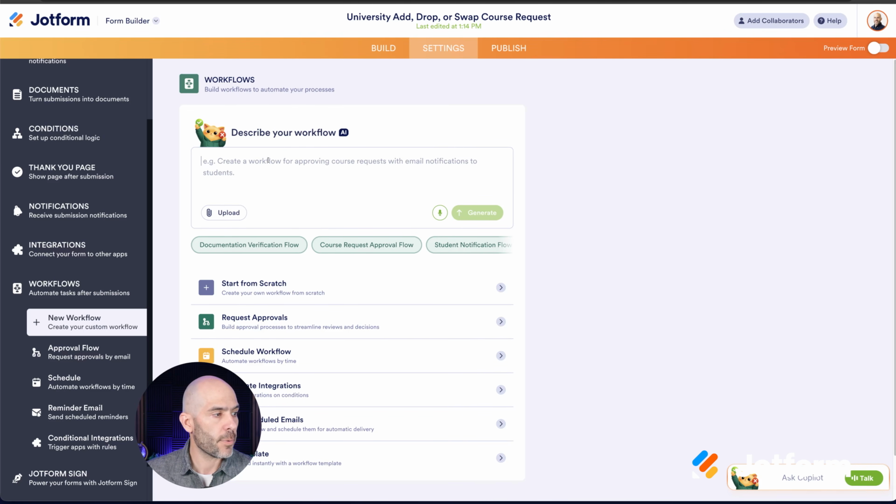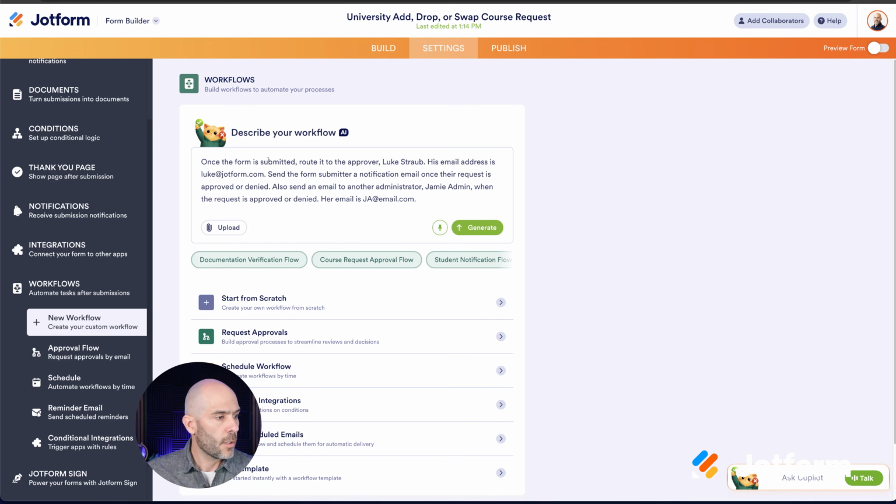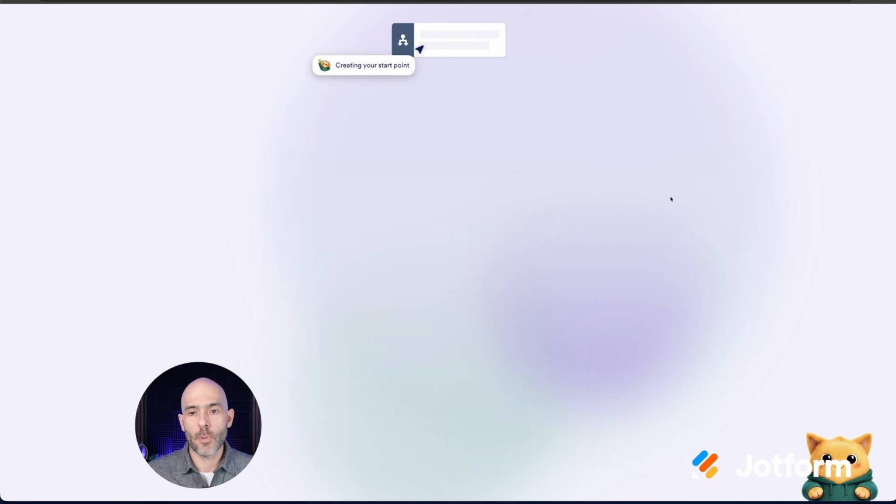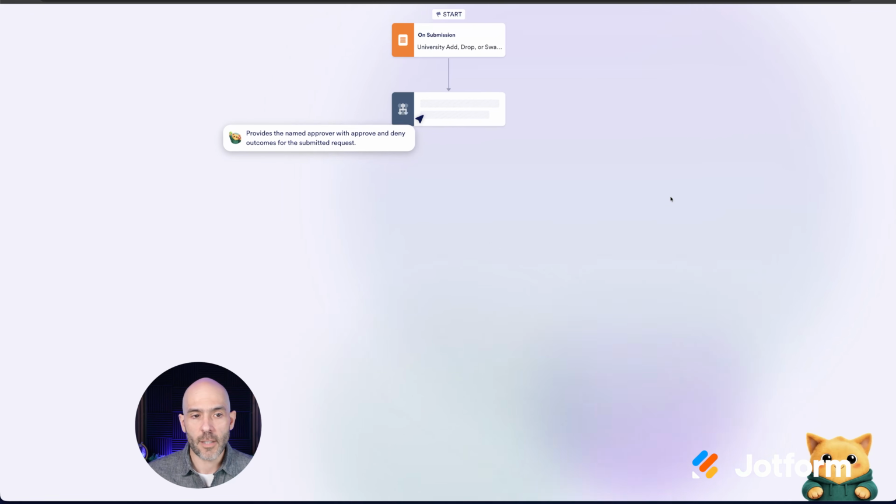So I have a prompt prepared once again for our workflow. So I'm going to enter it and click generate. You can also ask Jotform AI to automatically notify students as the request moves through the approval process, so they always know its status.